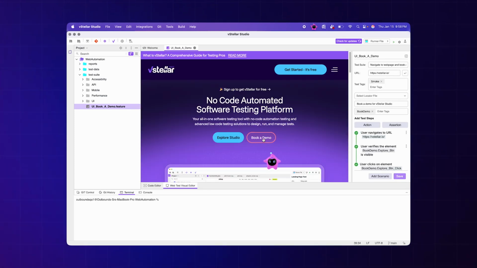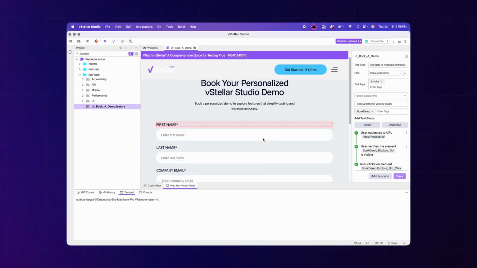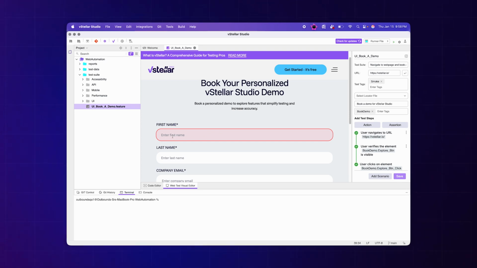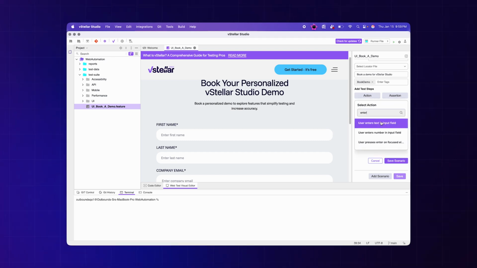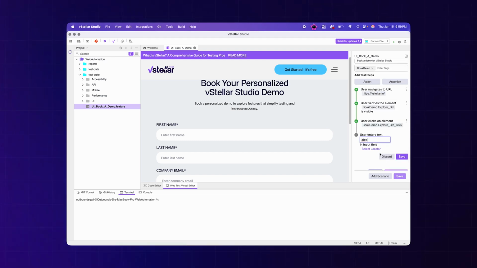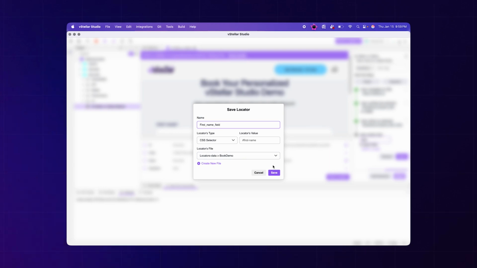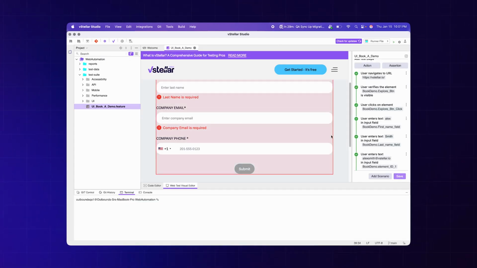Here I will click on Book a Demo. You'll notice that the screen has changed, and we've now moved to the Sign Up page. Now I want to interact with the sign-up form. Let's say I want to enter text. Choose the action User enters text, fill in the details, save the locator, and repeat this for the other fields.